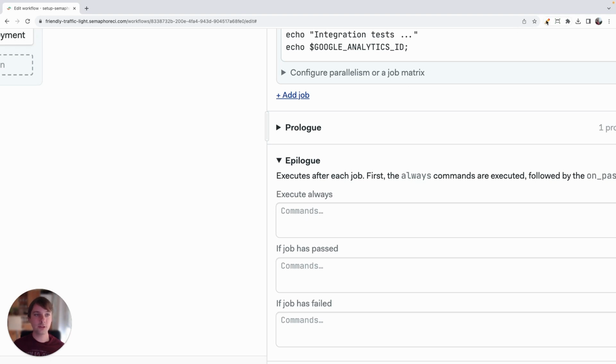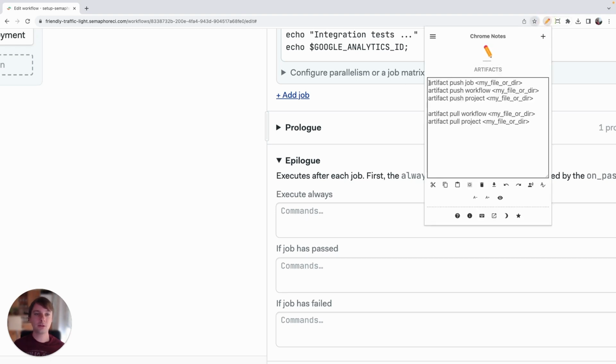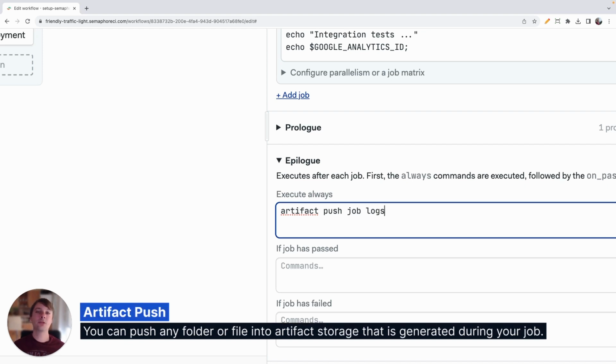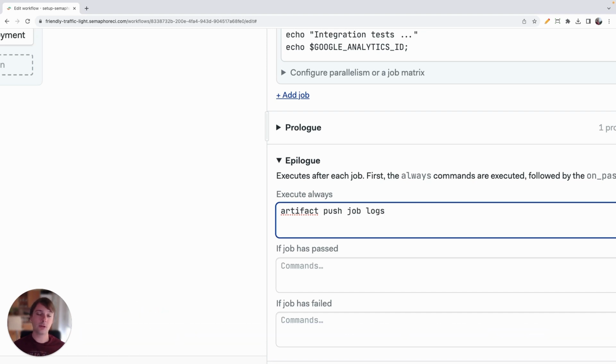Now, in order to do this, there's a command called artifact push job. And we're going to enter that one in here. Artifact push job, and the name of the directory is called logs. So this depends on how your project is structured. When you're doing your build process, if you have a logs directory, you can just push that one in. Or if you want to push specific files, you can push specific files in as well. Now, artifact push job logs is the one that does the job over here.